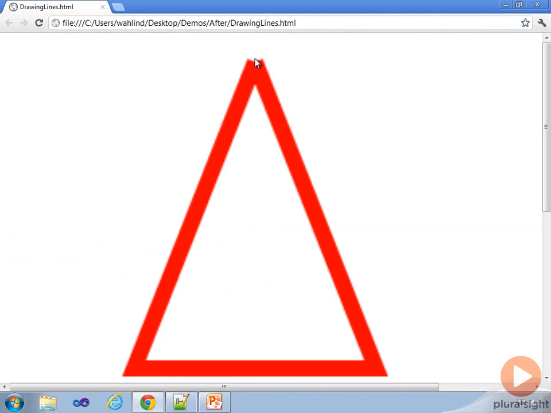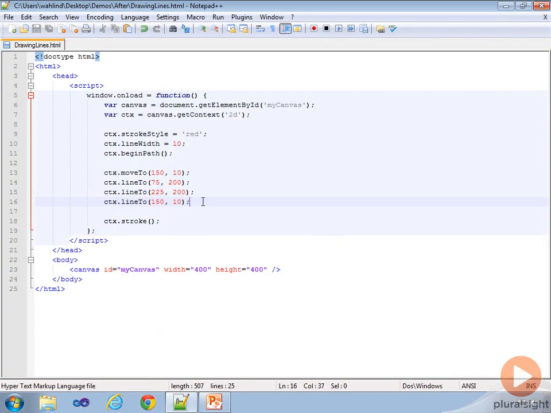Now you'll notice it's not quite finished off here. It looks a little bit strange at the top. I'll come back to that in a moment and show you why that is. Alright, so that's the first thing. Now as these lines are connecting, there's different properties we can set before we stroke it.